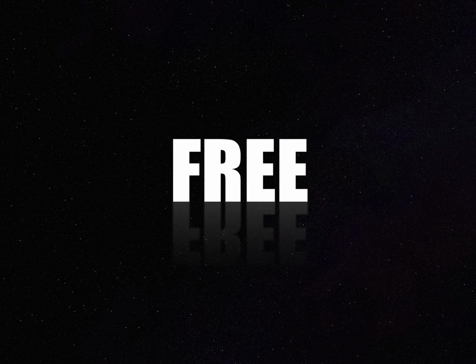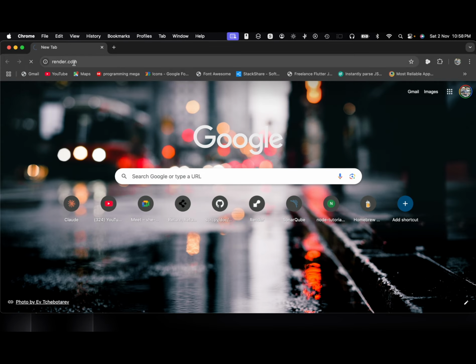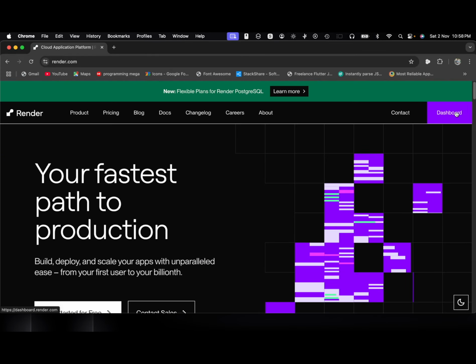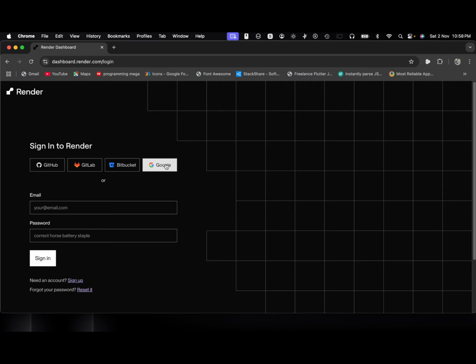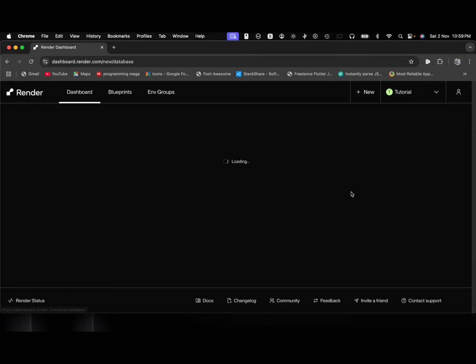Let's set up a free PostgreSQL database in cloud. First, open up your browser, go to render.com, and then do your sign up process. Once you are done with your sign up, click on plus icon on top right, then select PostgreSQL option.